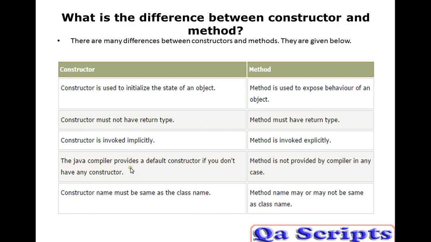The Java compiler provides a default constructor if you don't have any constructor. We have observed that a method is not provided by the compiler in any case. Yes, the method will not get created by the compiler, whereas a default constructor is going to be created by the compiler if you don't have a default constructor in a class. Constructor name must be the same as the class name. That's what we have observed. Method name may or may not be the same as the class name.